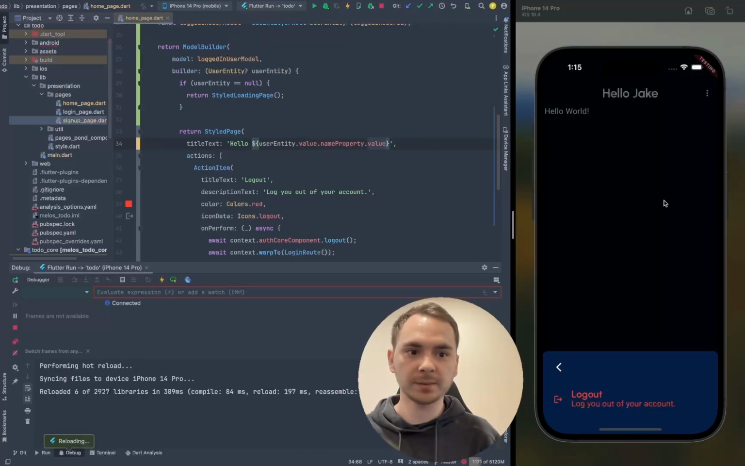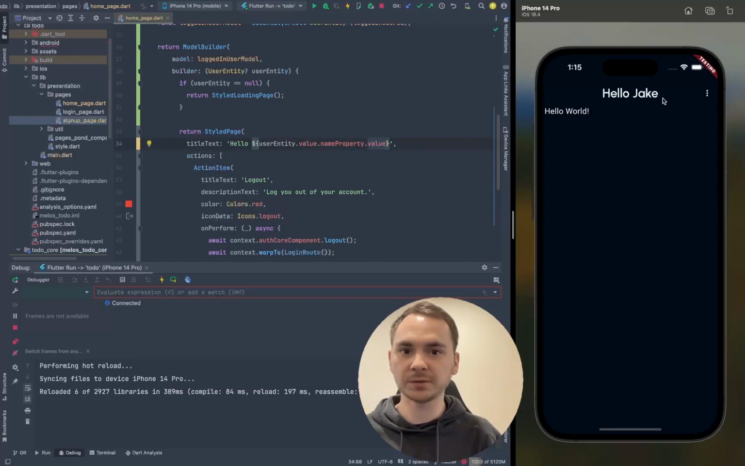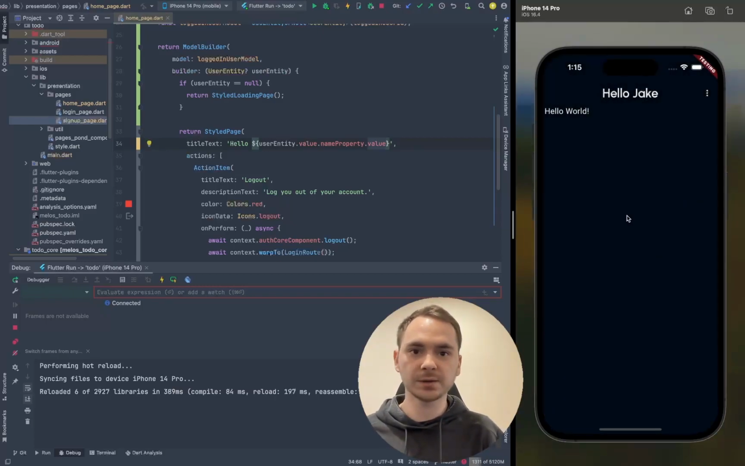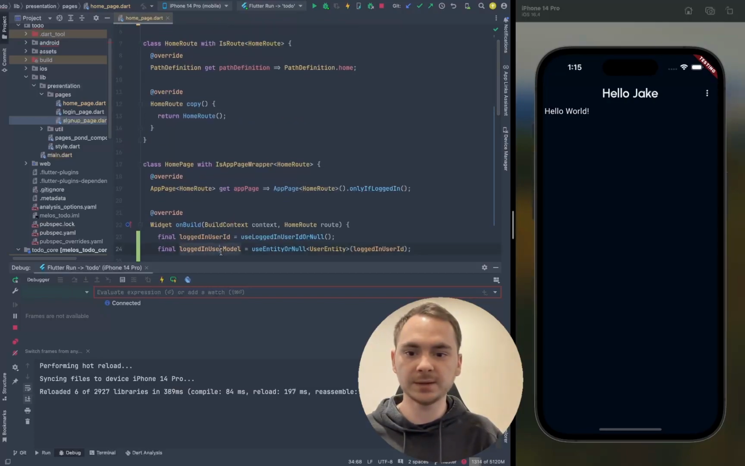Let's go ahead and see what happens. We see that hello Jake appears over here, which is awesome. If we were to add some functionality to edit the currently logged in user's name, for example, if there's some kind of a form that shows up over here that allows us to edit their name, this page would rebuild automatically every time the entity gets updated.